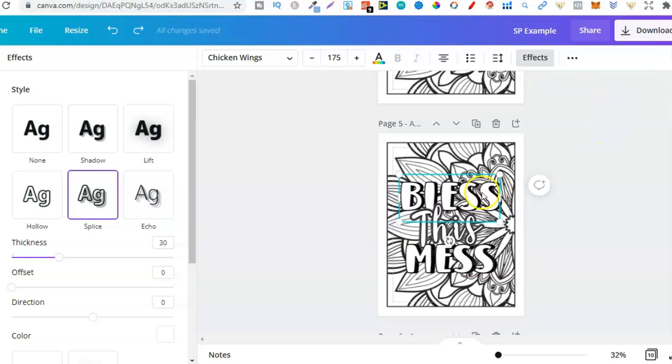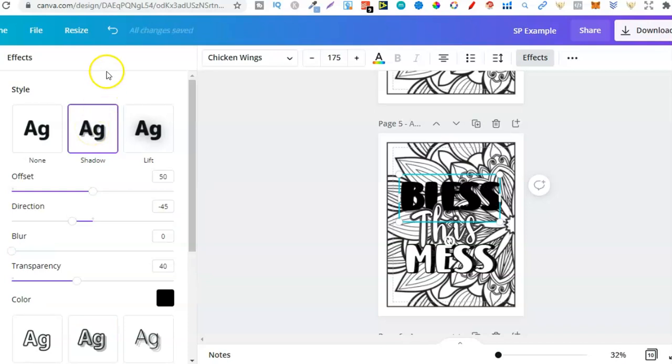But again, what I did was just add a drop shadow, because we can't layer certain effects. So what do I mean? Right now we have this on splice, but I also want the shadow. So we can only have one or the other.